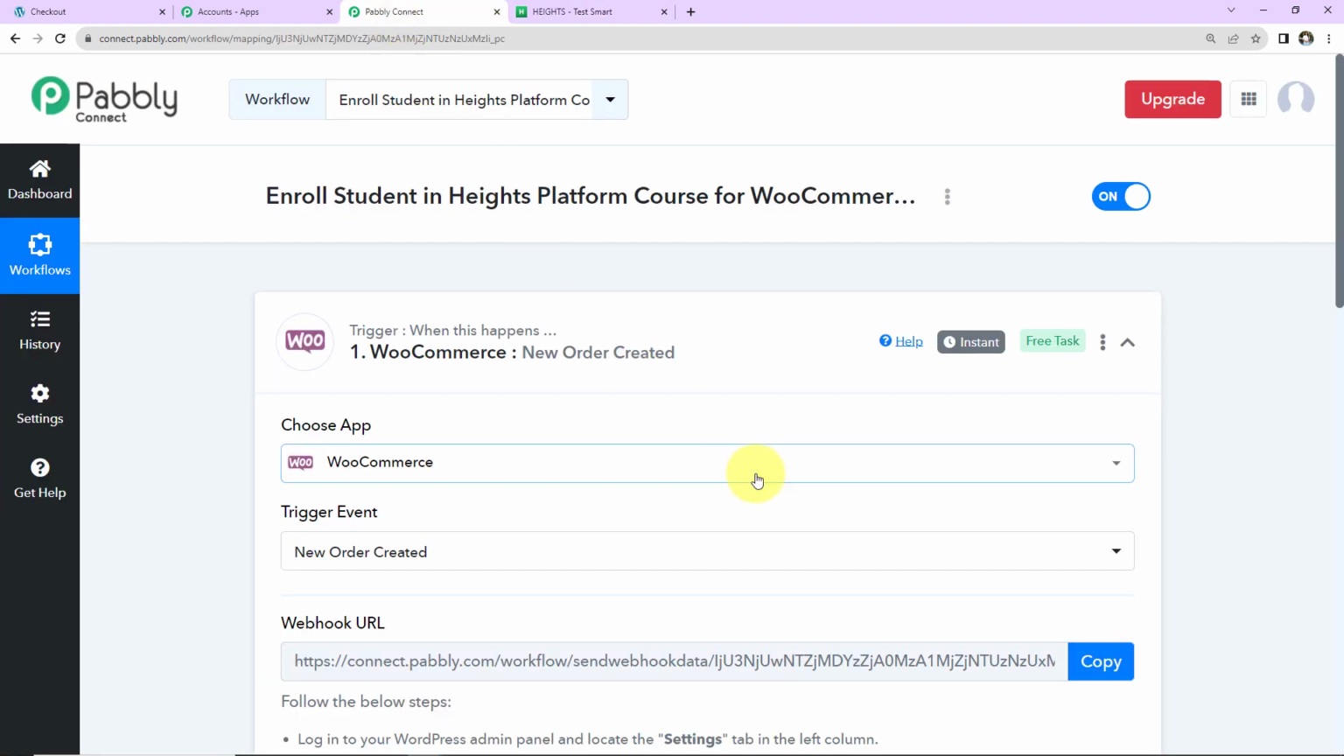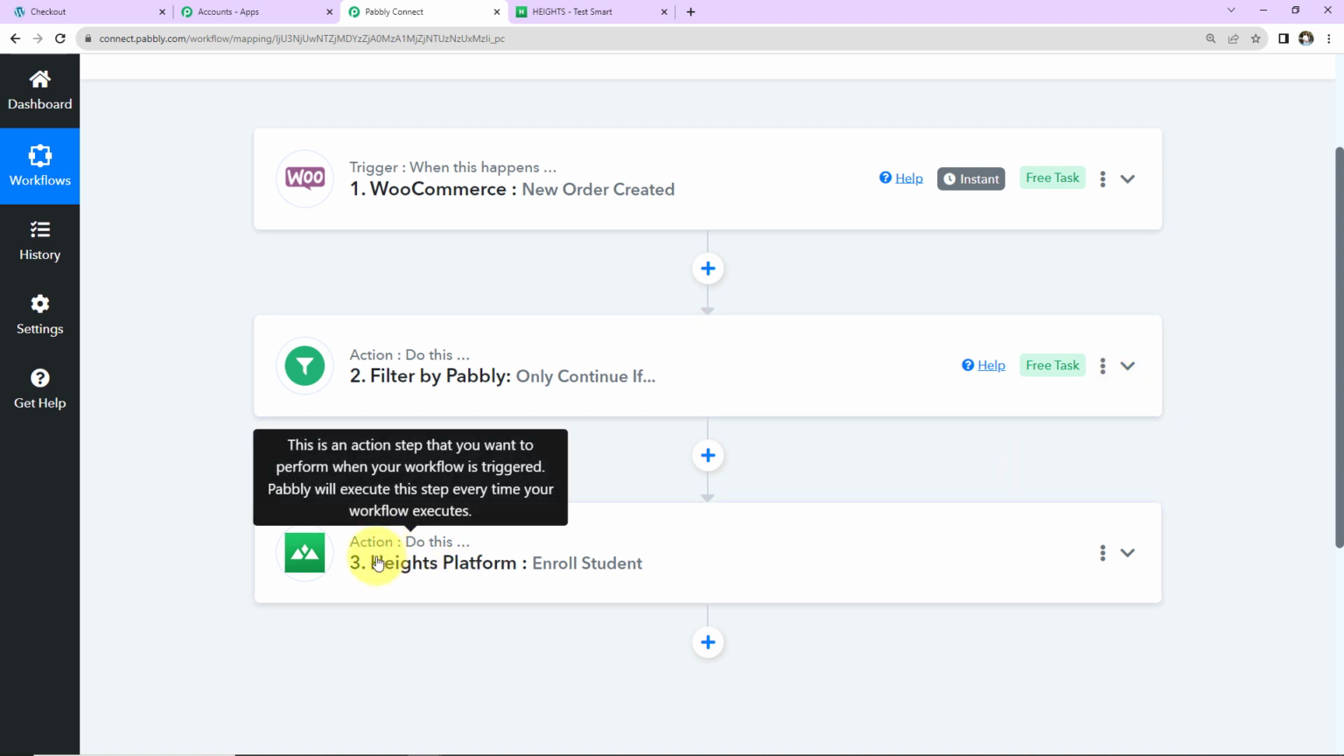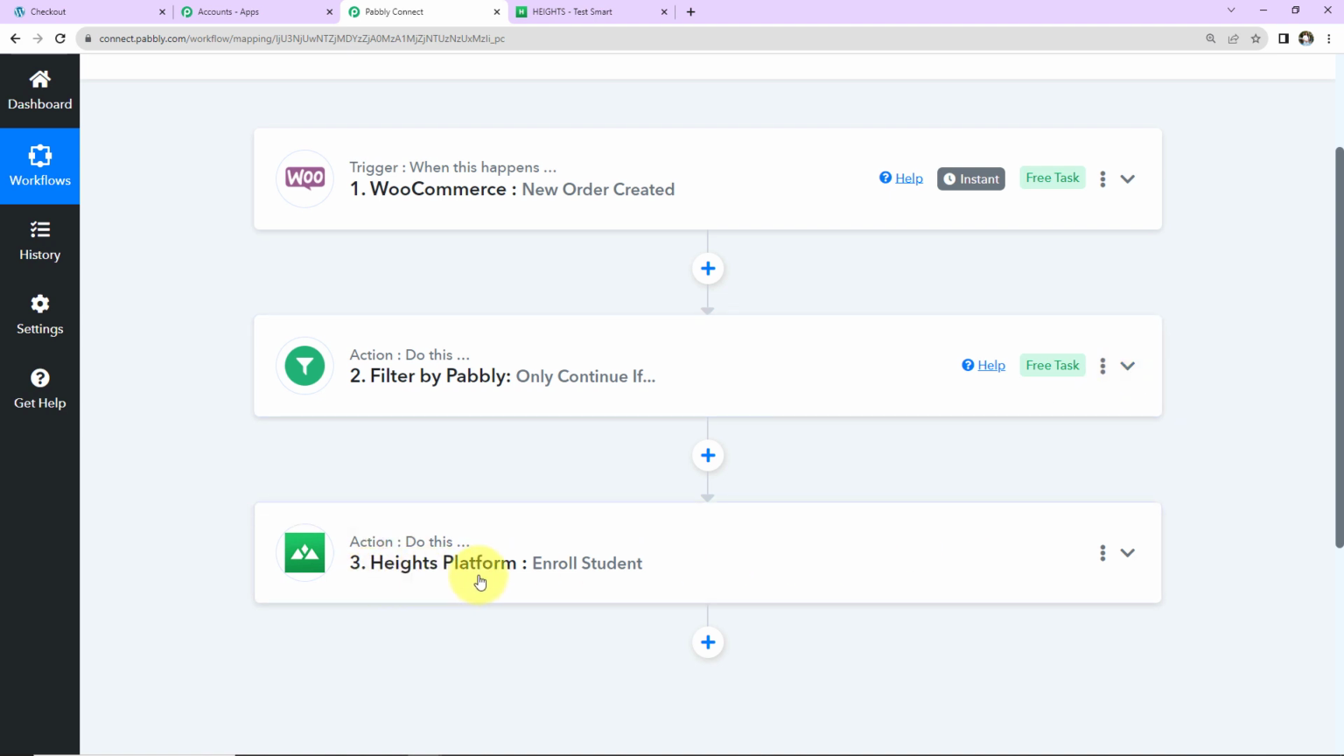Taking you back to Pabbly Connect, let's quickly understand what we have done. So here our trigger was WooCommerce, the event was new order created, and then we had used a feature by Pabbly which was filter, so that the workflow continues only when the payment has been made for a specific product. And our final action application was Heights platform, where the event was to enroll a student. I hope this is absolutely clear to you.